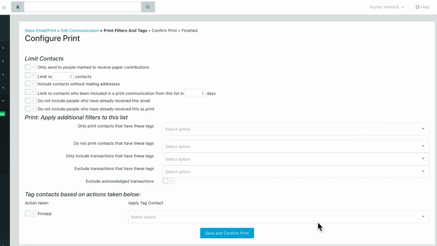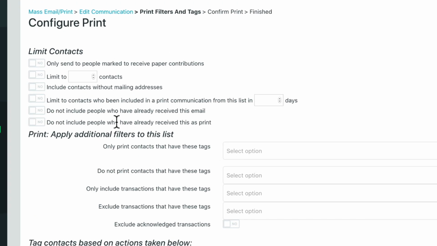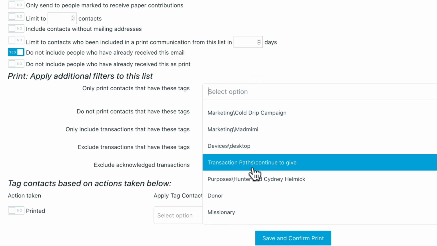Here again, you have options to limit the contacts, which we will be using this time. Since I only want this to go out to people that did not get an email, I'll select the option Do Not Include People Who Have Already Received This Email. Then, down in the Filters options, I'll add the only print contacts that have these tags, and then I'll select Donor.